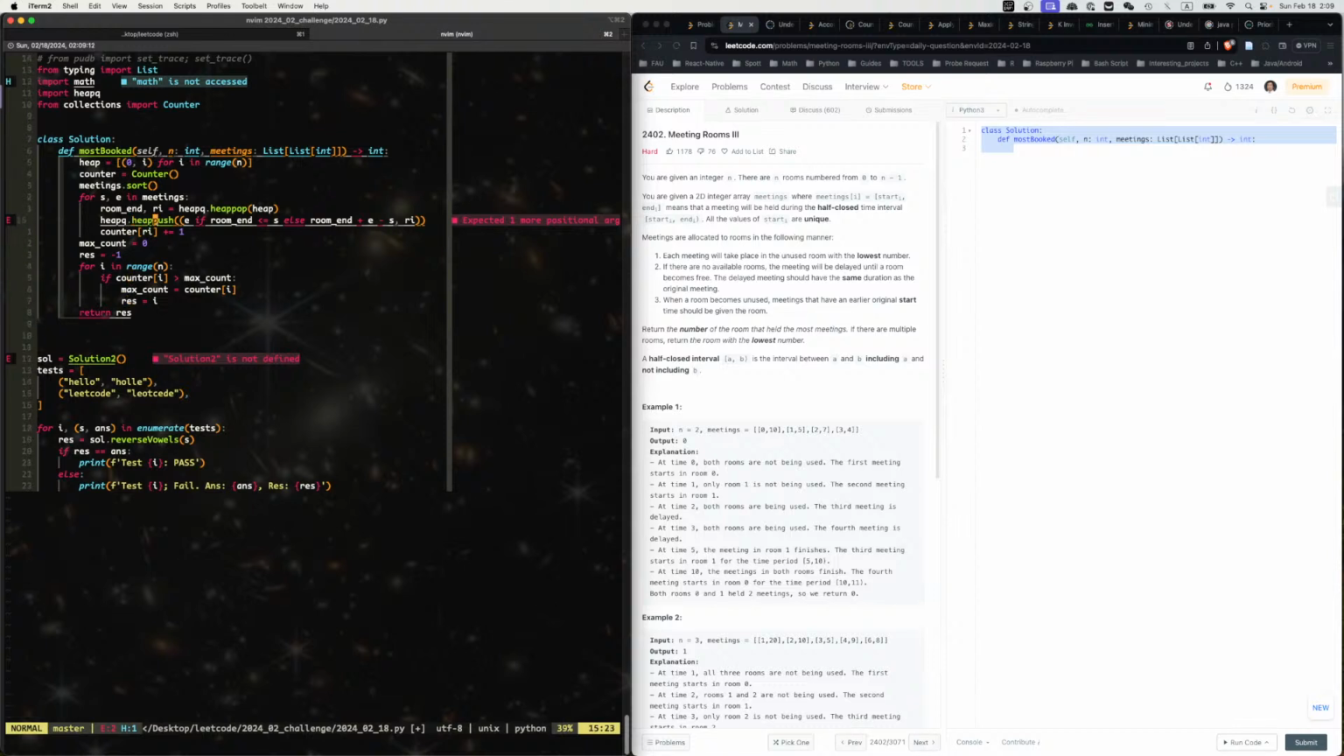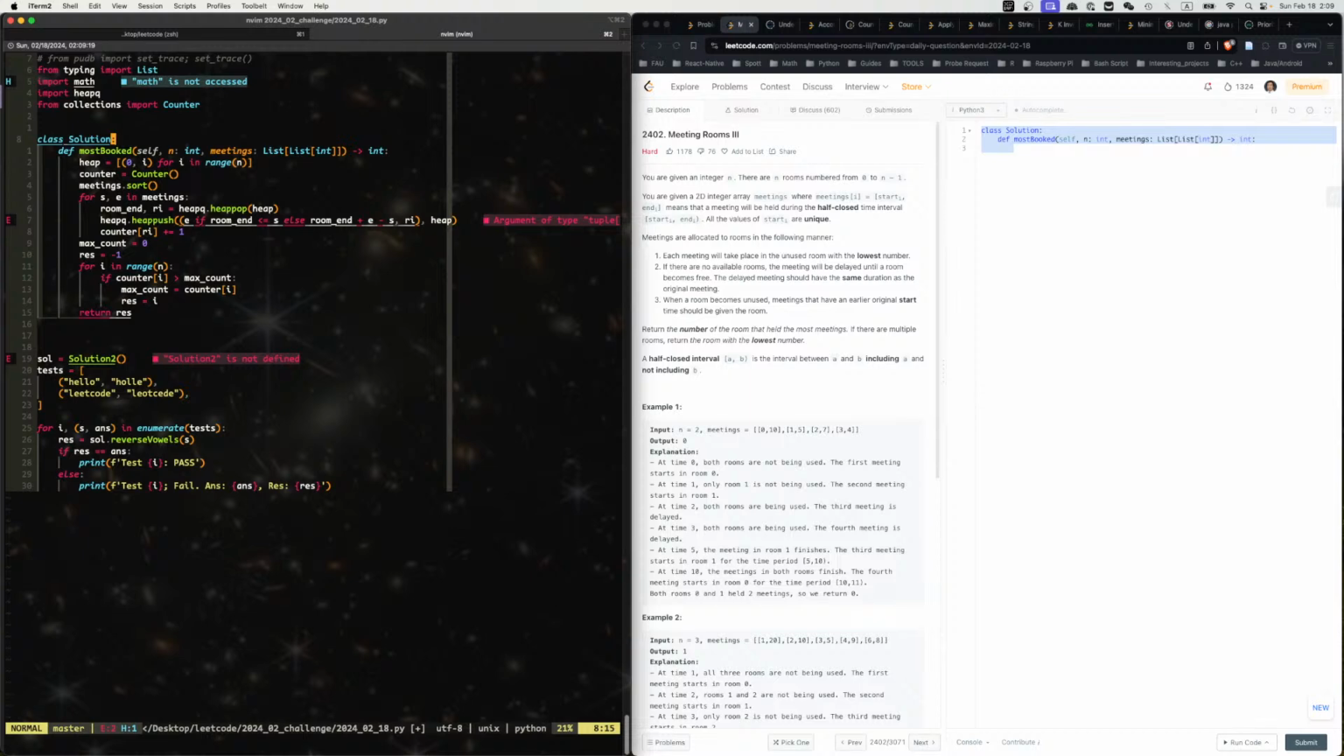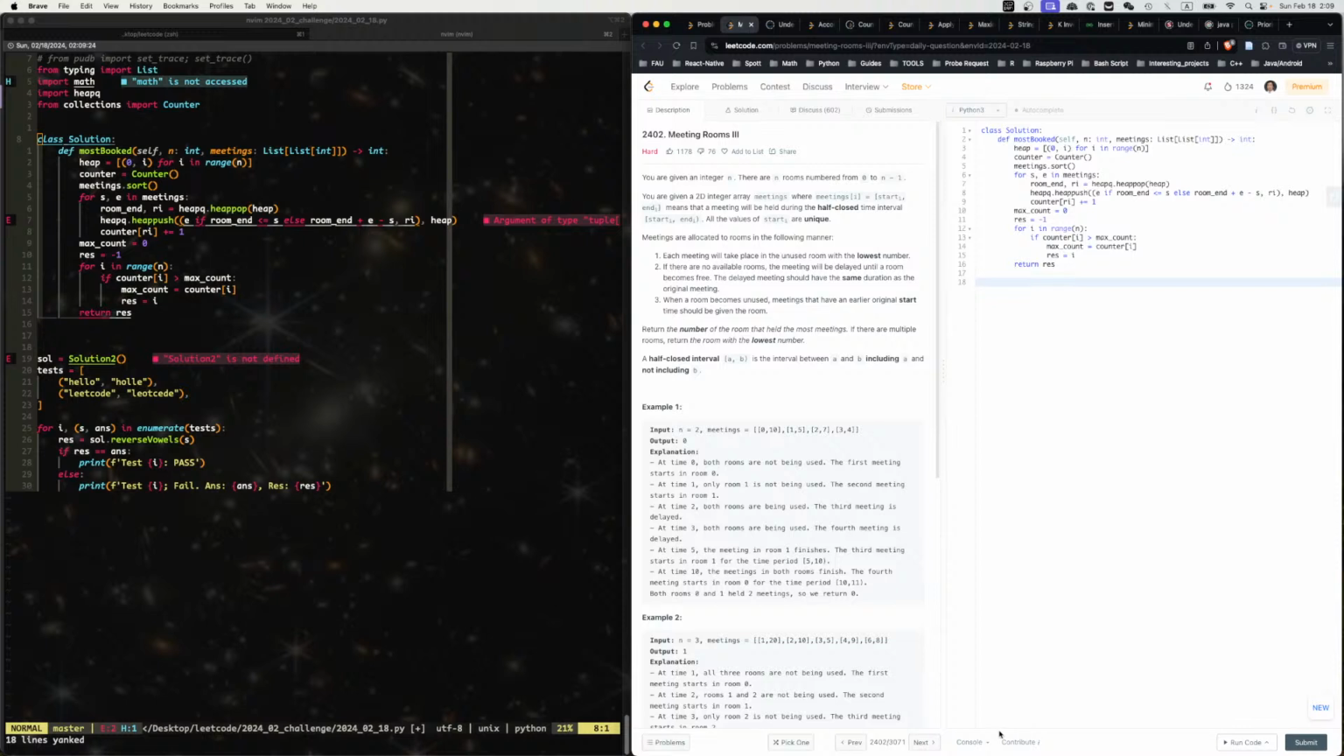One more position dot push. Oh yeah, I forgot to put heap inside. Okay, so let's give this a shot. Is it correct? Heap push. Oh, I think heap should be the first one. Tuple is the second one.